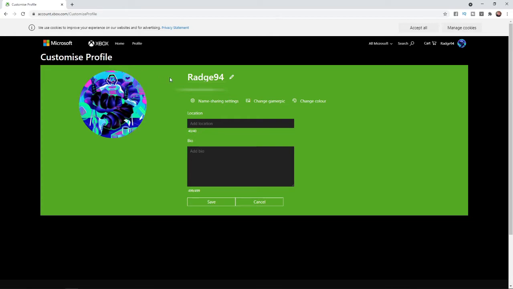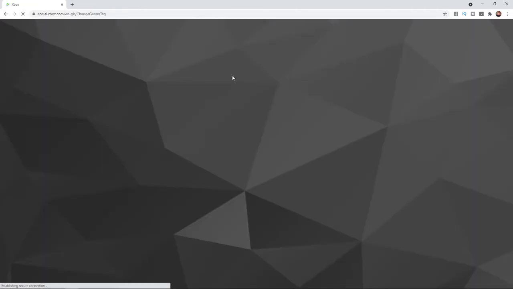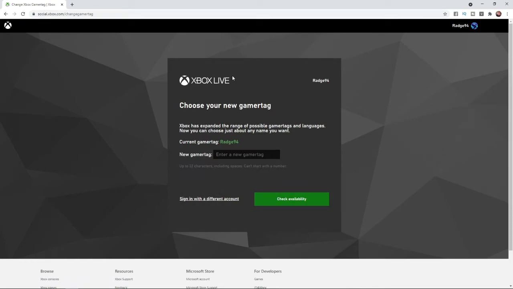And if you want to change your Xbox gamertag, what you can do is select this pencil icon right next to your gamertag. And as you can see, it will give you the option to change it. So all you need to do is enter in your new gamertag here and then click check availability.